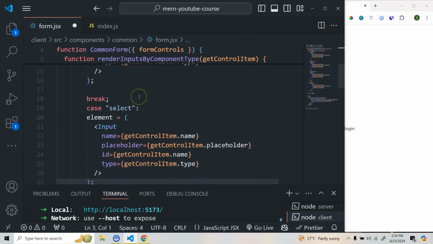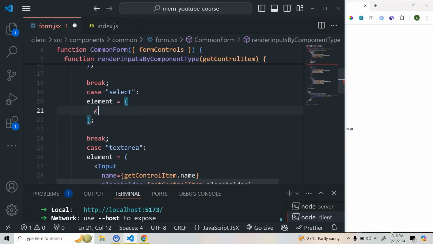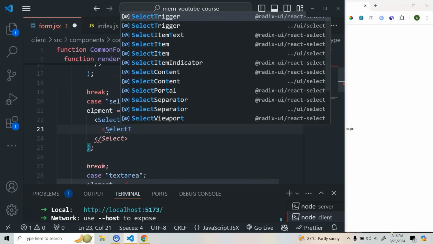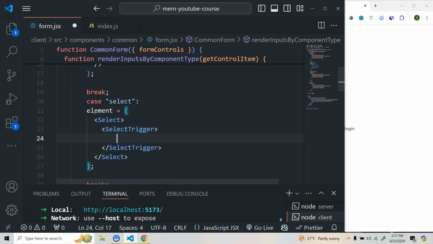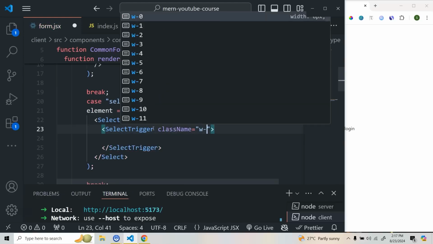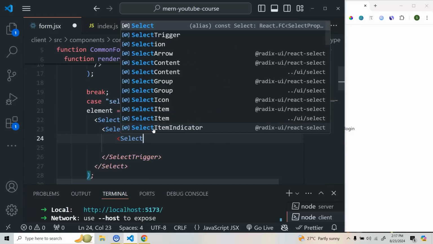Okay, now for select, we are going to simply render a select element. So I'm going to remove this and let's import select. Now this select will take a value and onChange, that we are going to do, but after this we need to take a select trigger, and here we are going to take a class name and make this one width as full. Okay, then after this we need to take a select value.